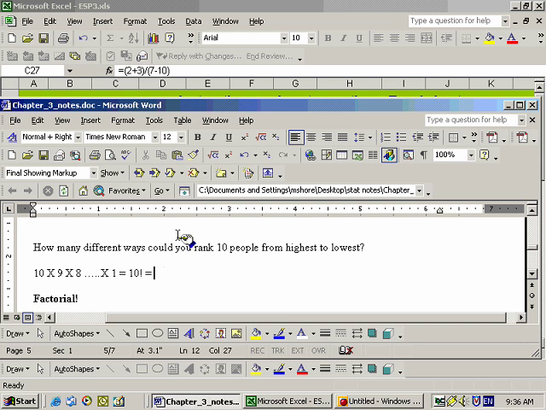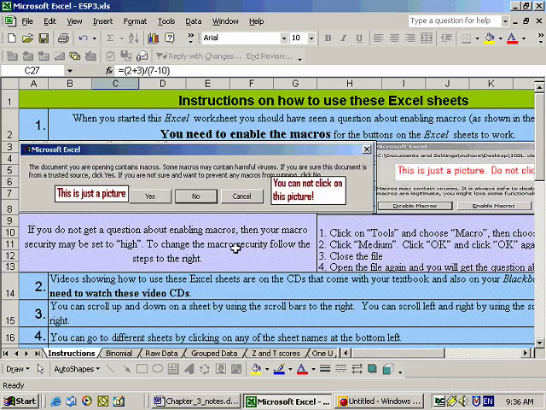Now to open up the Excel sheet, you need to go to your Blackboard site, and there will be a button that says Excel sheet, called ESP3. You click on that and it opens, and remember to open that before you take any quiz or test. Once you have it open, you will get a question that says, do you want to enable macros? You need to say yes to that. This is just a picture of the question that you get.